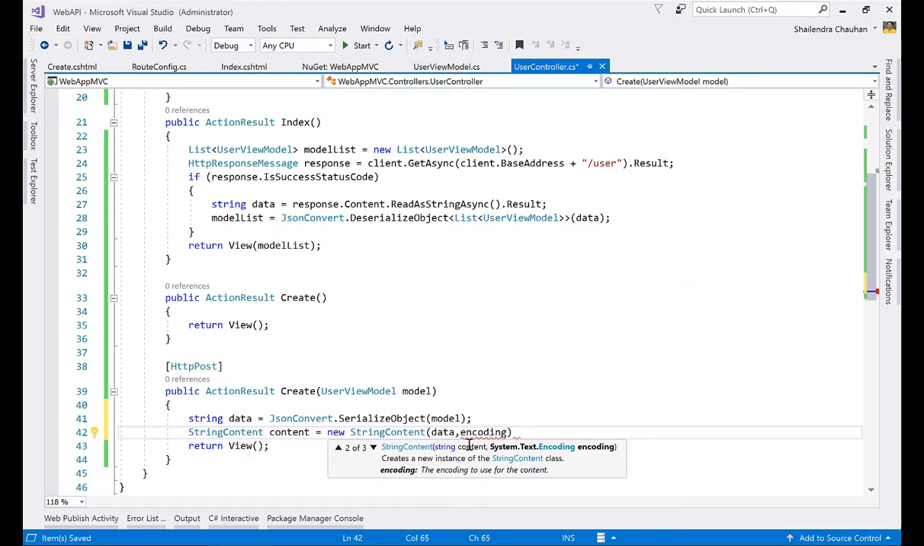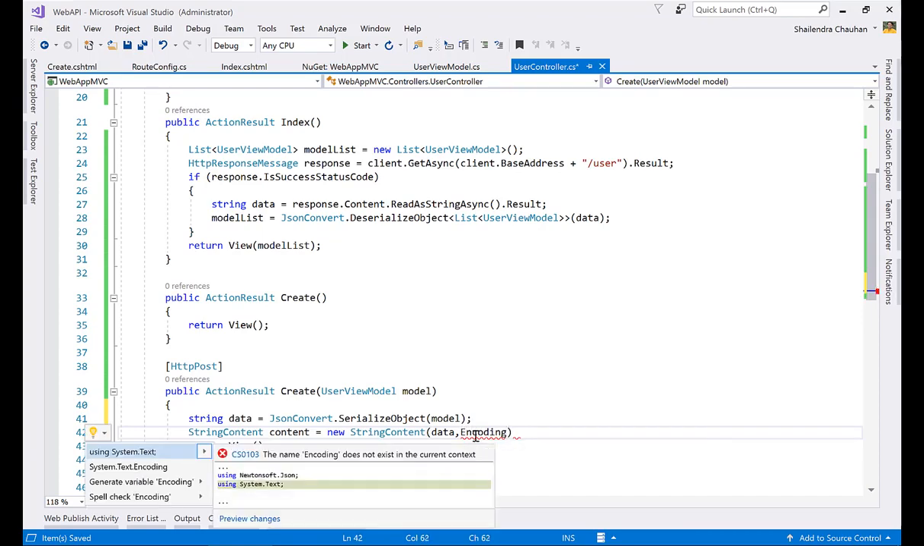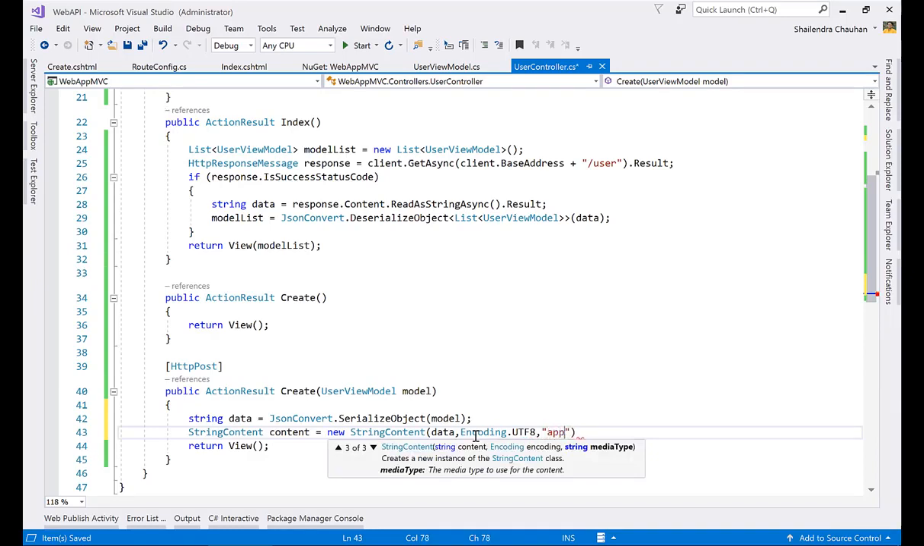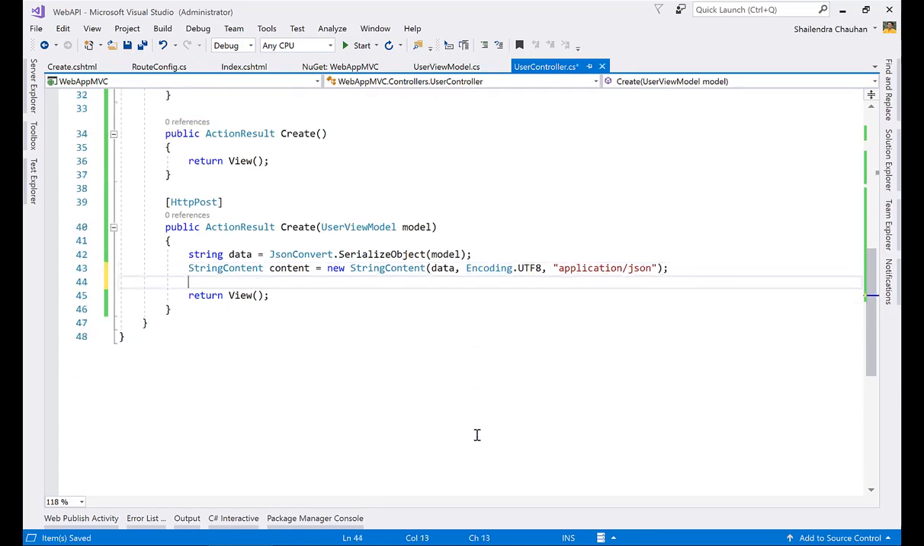As the encoding, first of all, just add the namespace here, System.Text namespace you have to add, and as encoding I'm using UTF-8, and the media type we are using is application/json, because we are passing the data as a JSON string. So this is the way to convert our JavaScript object into the JSON string, and here I'm just creating the string content so that we can pass it as an HTTP content.